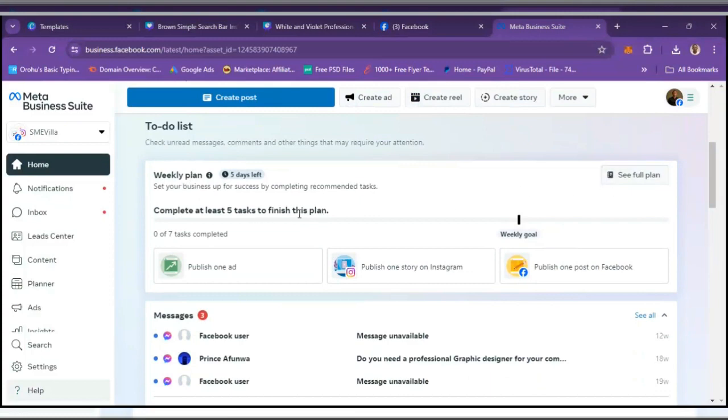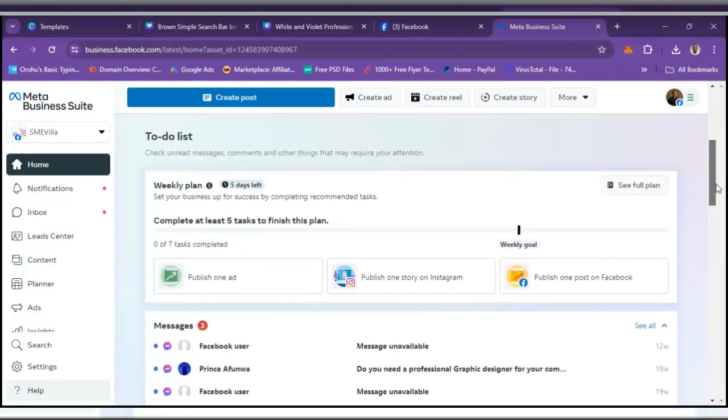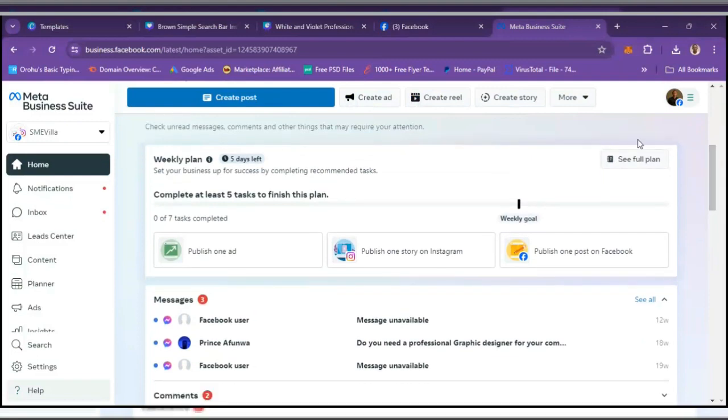Now, on the to-do list, you can see this is just like a plan. Complete at least 5 tasks to finish the plan. Publish one ad, publish one story on Instagram, publish one post on Facebook. This is just like a recommendation from Facebook actually. So you can equally create your own. You can come up with a task. If you click on this, see full plan, now you're going to see more about this plan.